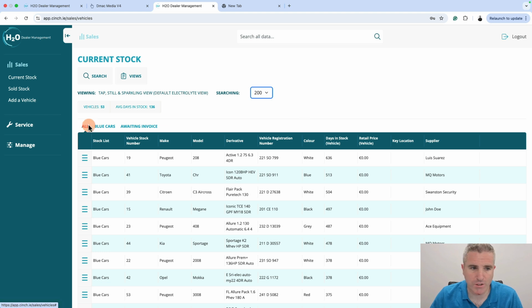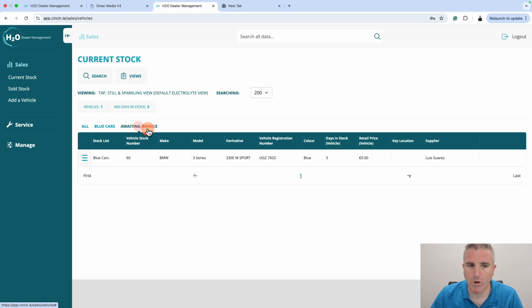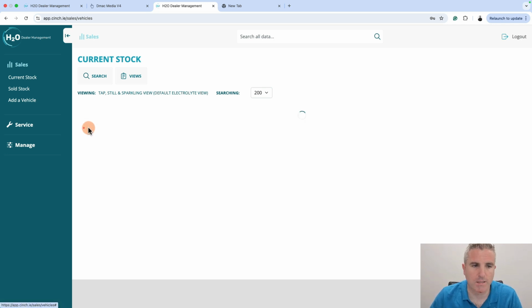When you log in for the first time, you're going to be given a list of just all cars, and then you have a waiting invoice, which are the vehicles you have actually sold and they're waiting to be invoiced, exactly as it says on the tin.